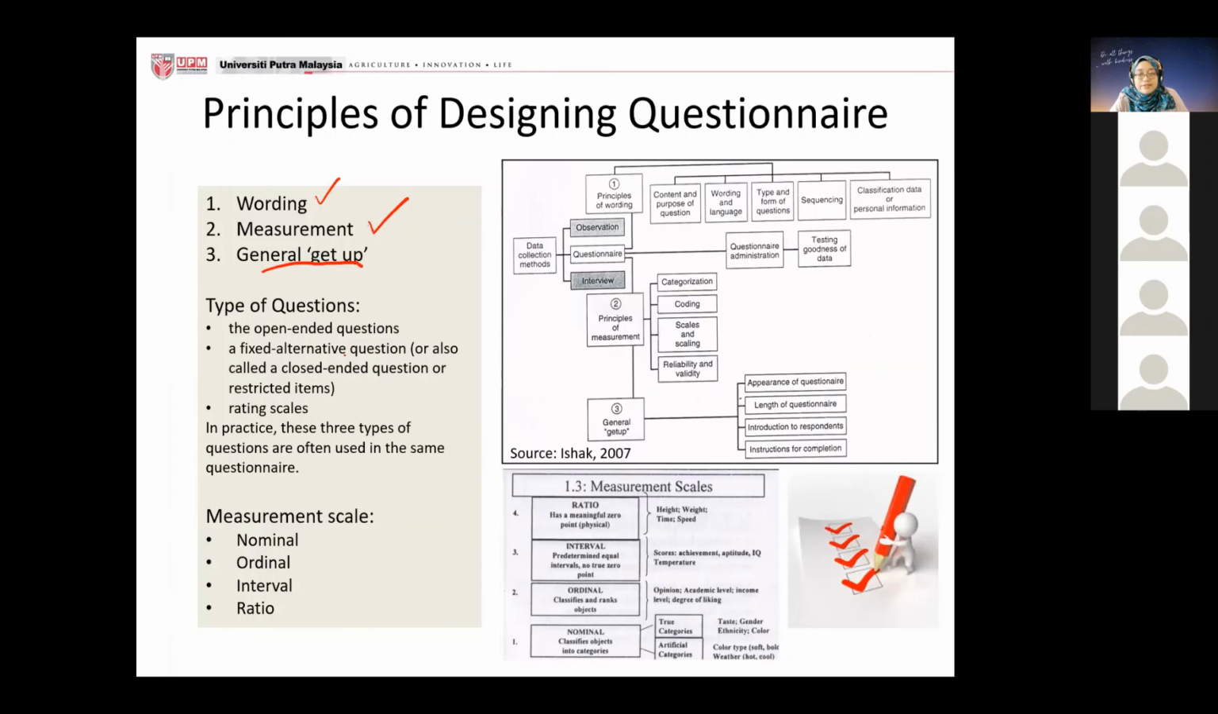So you can use open-ended questions. You can use a mixture in one questionnaire. It can be a mixture of open-ended and closed-ended, and you can also include a rating scale. A rating scale is something where you have 1, 2, 3, 4, 5.